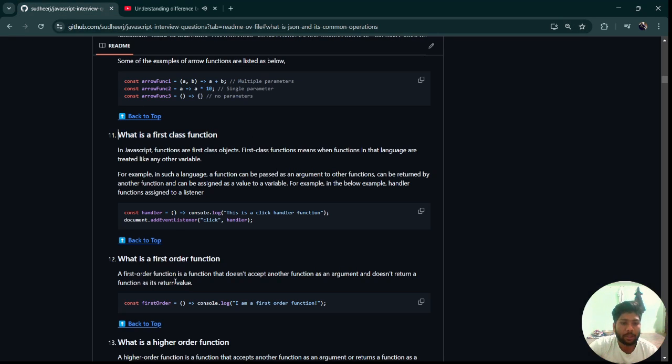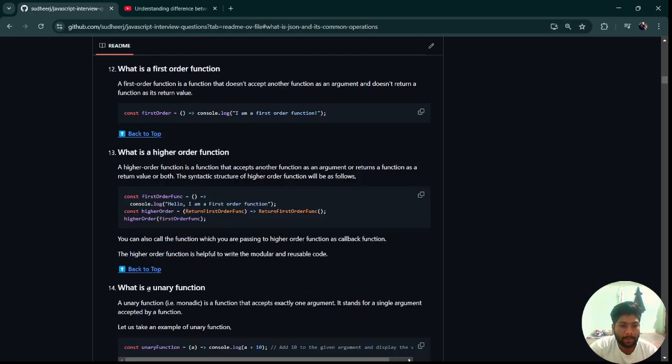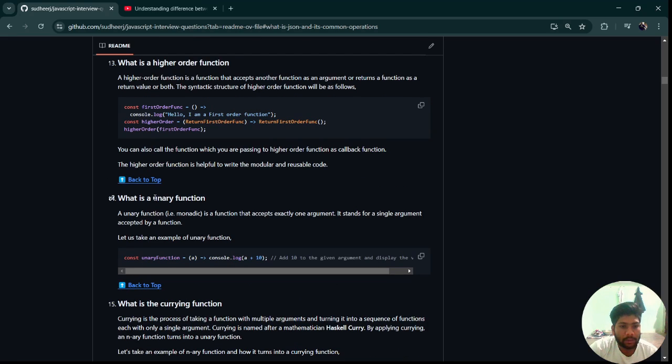So that's the first order function and higher order function. After that, unary function and currying function. Okay, what is unary function?